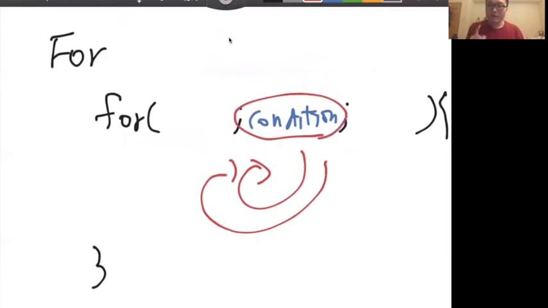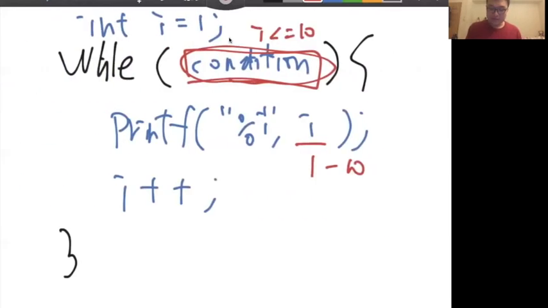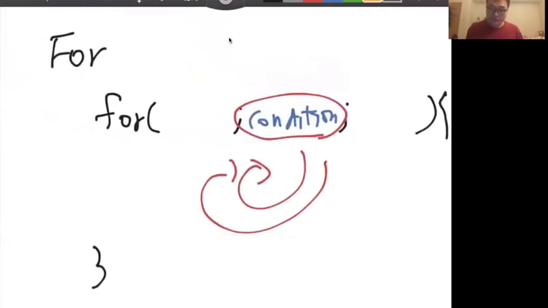But the for loop also provides another thing. It's called the initial statement. What's the initial statement? If you want to initialize some variable before you compare in a loop. For example, here we have an integer i equal to 1. If we want to do something like this, we can put it here. So here is i equal to 1 and i less than or equal to 10.